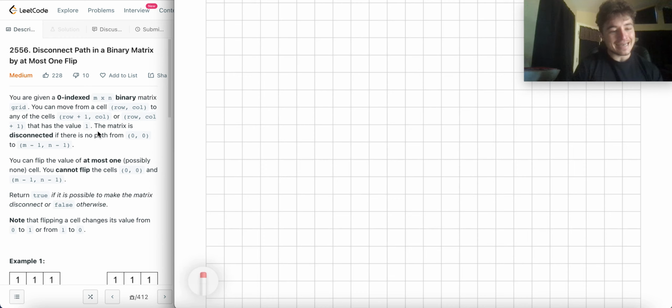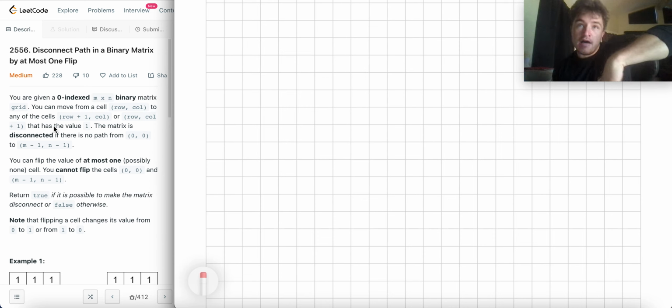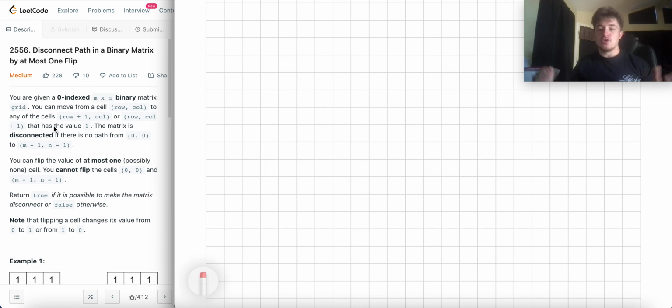The matrix is disconnected if there is no path from (0, 0) to (m - 1, n - 1). You can only move to a cell that has the value 1. So if you're somewhere, and of course you can only move right or down, and the cell value to your right is 0 and the cell value below you is 0, then you have nowhere to go. You're stuck, because you can only go right if that right cell's value is 1, and you can only go down if that down cell's value is 1, but if they're both 0, you're stuck. So there is no path, at least at that point. And maybe at all points there's some situation where there's no path.